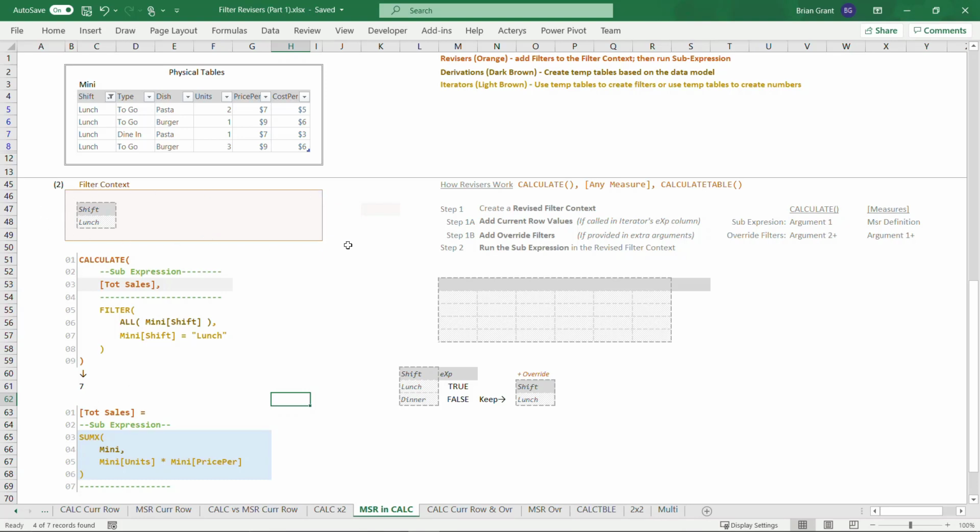It got this. It looked for current row values, didn't find any, so it didn't change the filters that way. It looked for override filters. We didn't provide it any, so it didn't add any of those. So the new filter context is the same as the old filter context. But it did try to change it. It did look around to see if it had to make either of those changes. Okay, so since it's done revising the filters, it didn't have anything to change, but it did try.